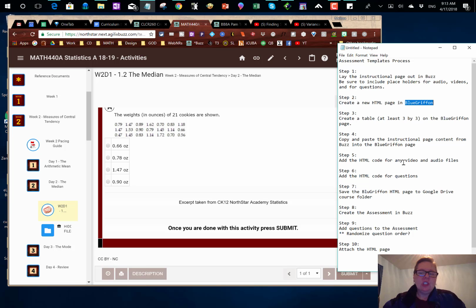Step five is to add the HTML code for any audio and video files that you've included on your page. Step six is to add the HTML code for the questions, and there's a standard piece of HTML that you need to use. Step seven is to save the Blue Griffin HTML page into Google Drive in your course folder.